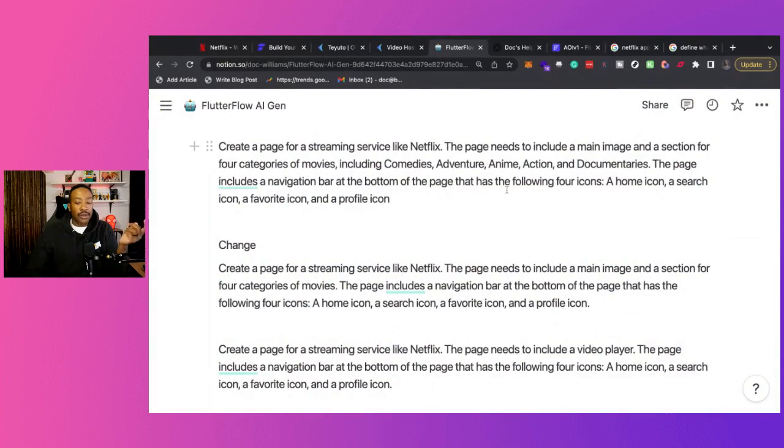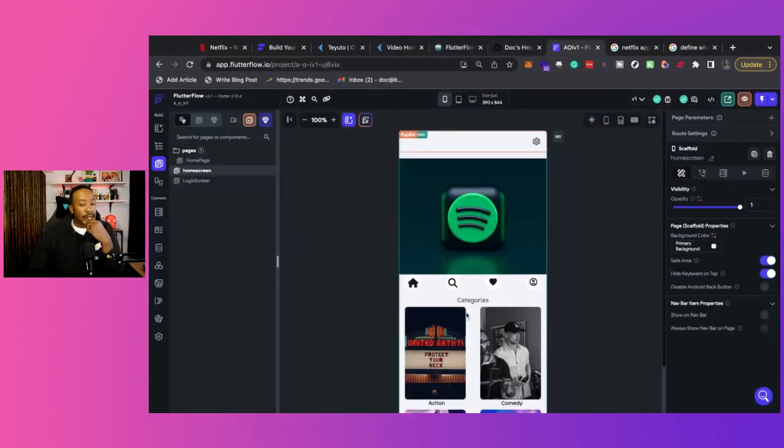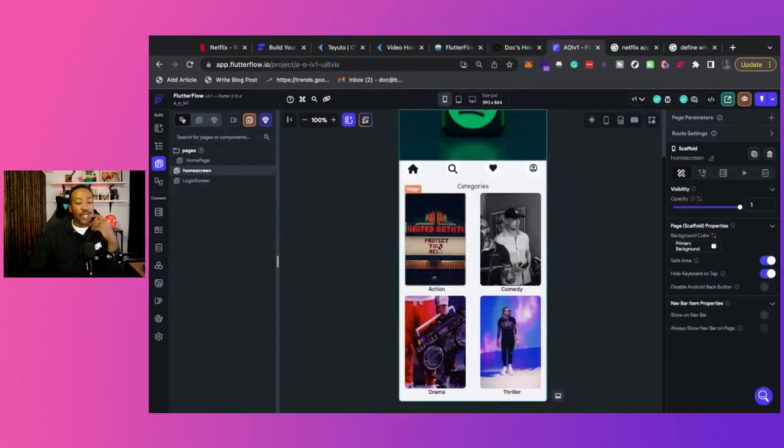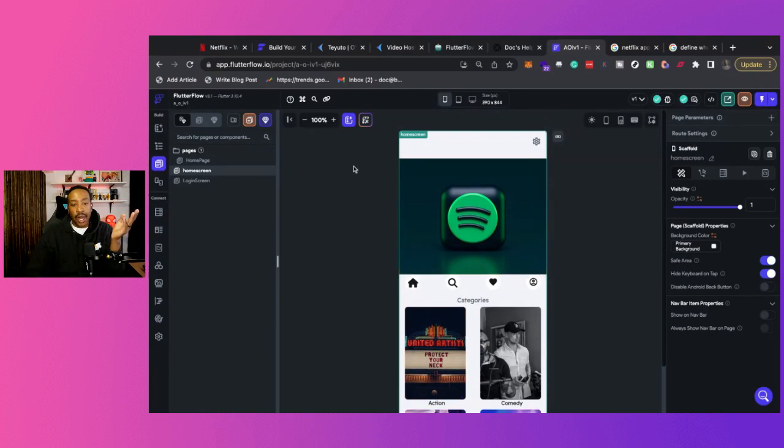Now, what are some of the things that I messed up the first time? I asked for four categories, but then I named the four categories, and then the spacing was really weird when I did it. Each category had its own basically section. It was just not very good. I think I might have been too abstract. So when I just said a section of four categories, then it worked perfectly. And that is what I have so far.